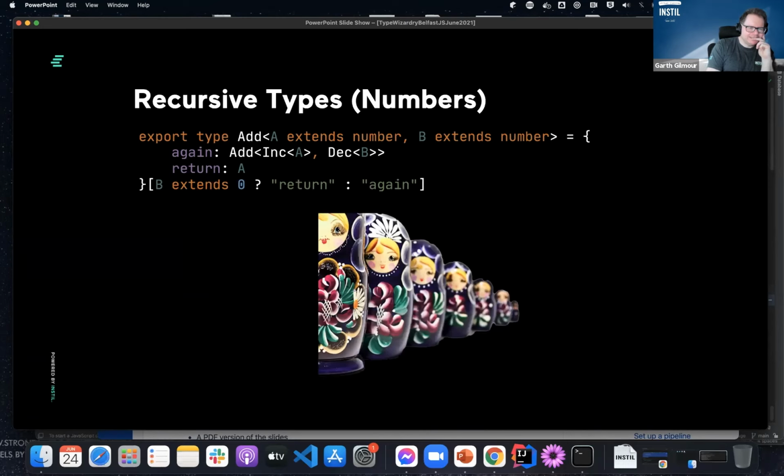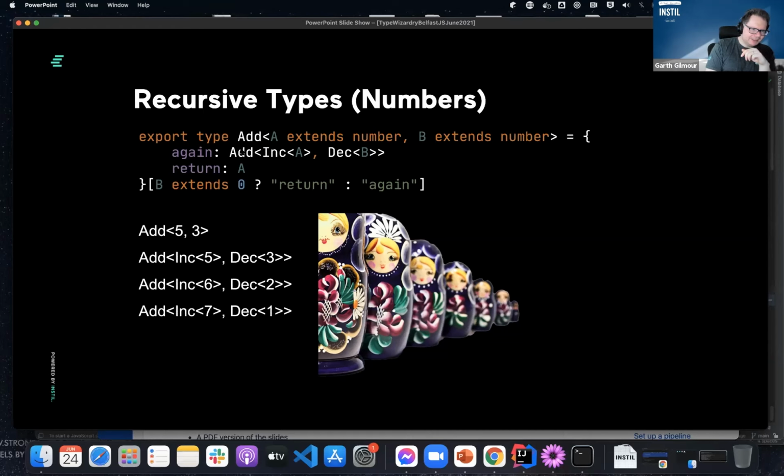So what we're doing here is we're saying, you're going to call add and pass in 2 numbers, and this is going to evaluate to add of inc of A and dec of B. So we're going to have here add, which is an inc of 5 and a dec of 3. But what we're saying here is, if B extends 0, well, then we do the return branch. We return A, whatever that happens to be. So if type B has reached 0, then return type A.